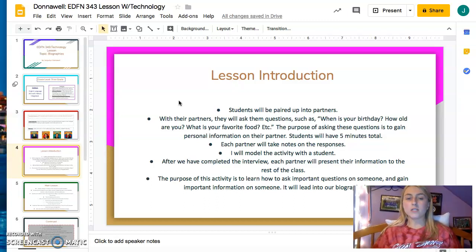But the purpose of this activity is to have the students learn how to ask important questions on someone and gain information important on someone, because that's going to lead into how to look for information for biographies.